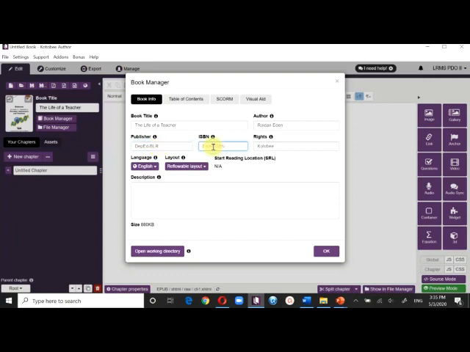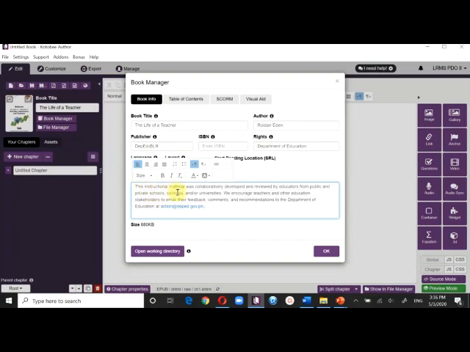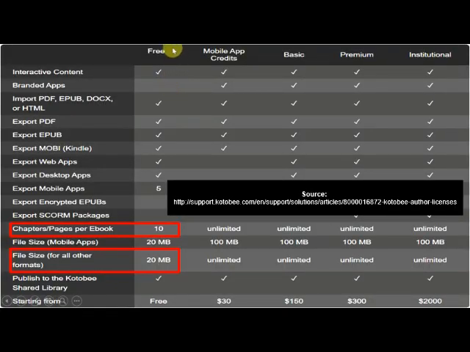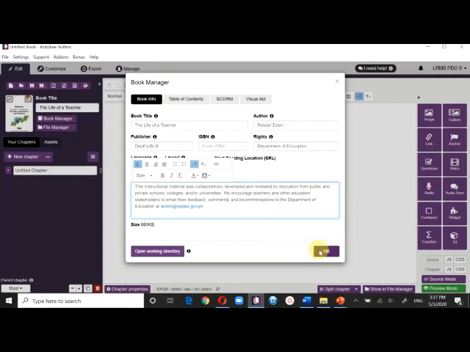In case there will be ISBN, you can put it here. For the rights, of course, it will be Department of Education. Language is English, and the layout is reflowable. For the description, these are the words that describe the ebook. Pay attention with the size because using a free license, there is a limitation on it. So here is the limitation under the free license. For the chapters and pages per ebook, we have a maximum of 10, and the file size for all other formats like EPUB, we have a maximum of 20 megabytes. Once you are done, click OK.